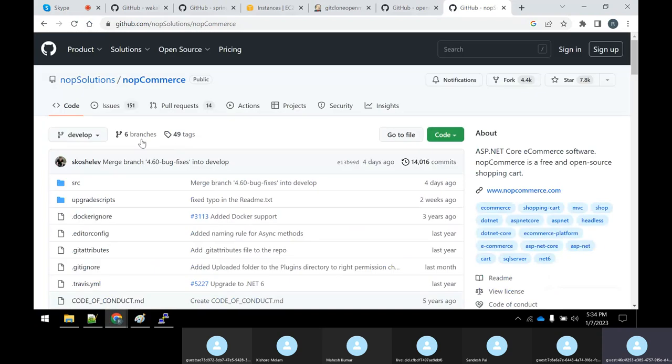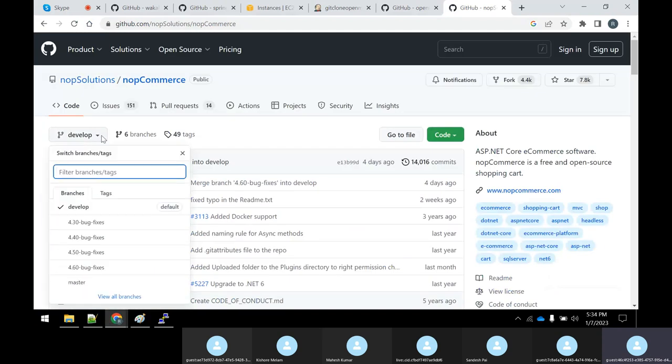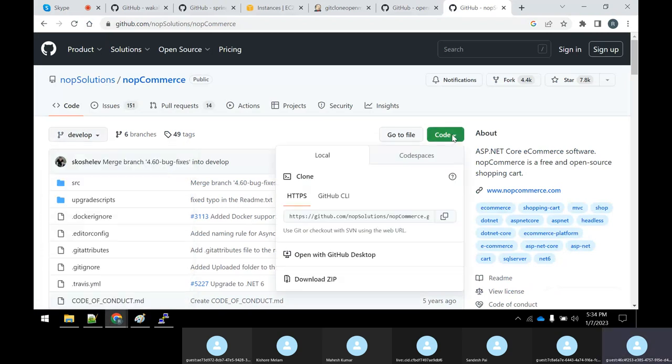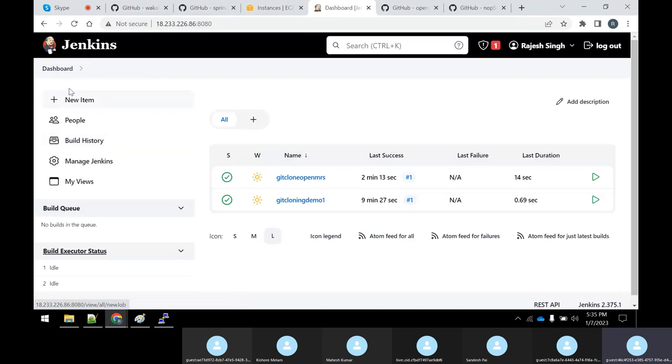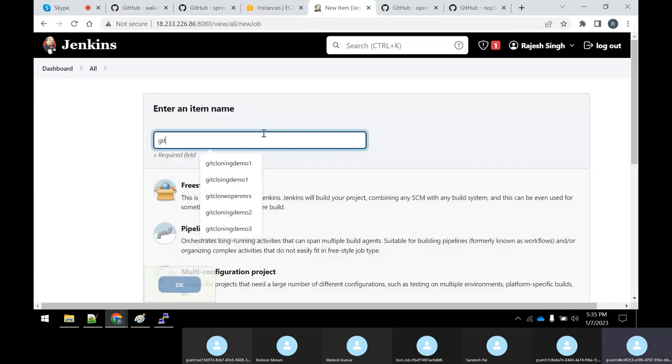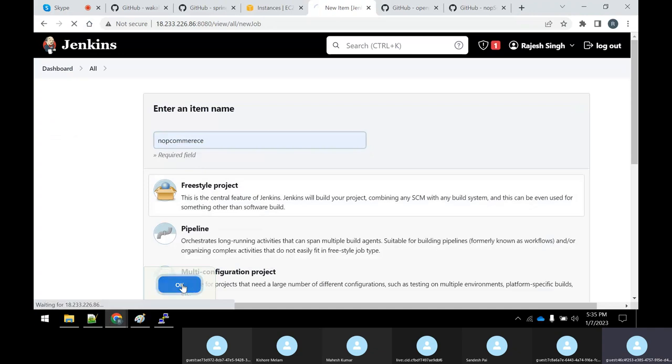Now you can see that the branch name is develop, and this is your Git URL. So copy this Git URL. Then go to the dashboard again. Now let's clone one more project. I'll go to New Item and name it Git clone nopCommerce, or I'll just say nopCommerce. Yeah, this is better, simple. Click on freestyle and say OK.